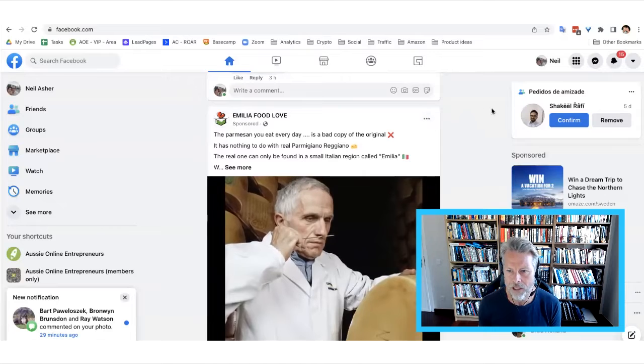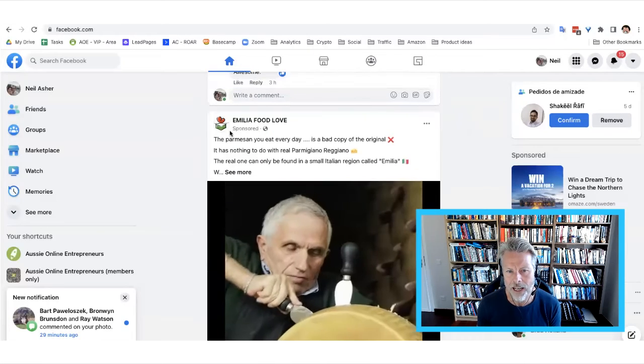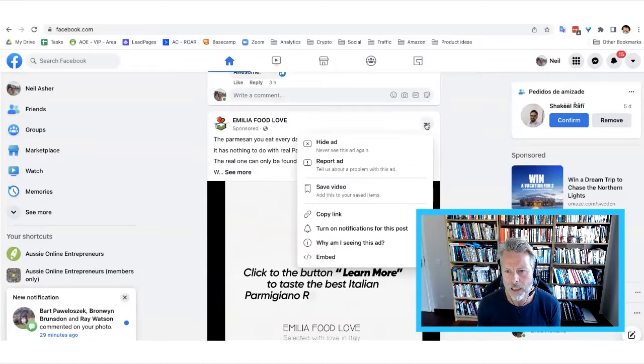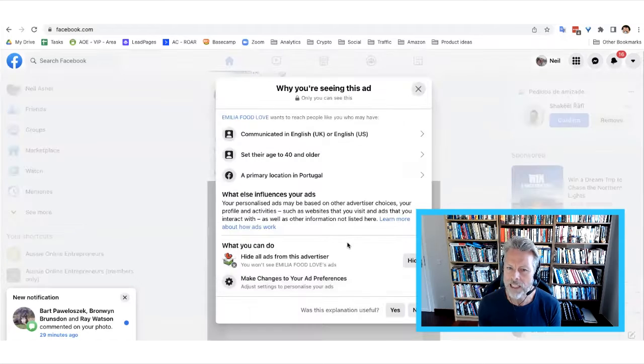That is on any advert. You know it's an advert because it says sponsored at the top. You click on the three dots, and then "Why am I seeing this ad?" Now I can see some of the things they're using to target me specifically on Facebook. They're targeting people who speak English, who live in Portugal, who are over 40. Well, that's okay, but it doesn't really give me much information that would help me make decisions about how I could target on Facebook, or indeed if I was looking to get more adverts like that.